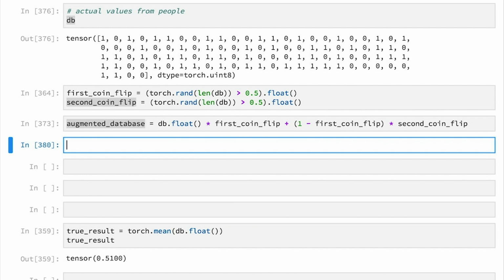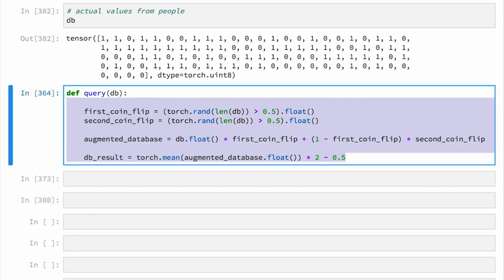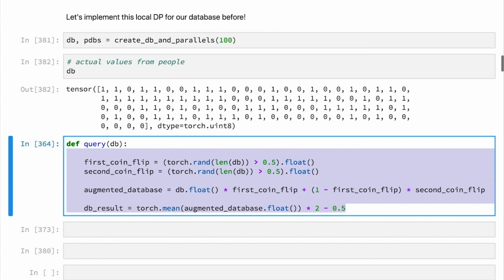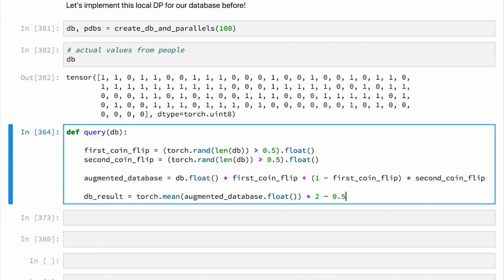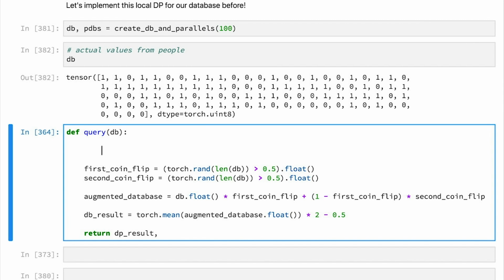Cool. So now we can package all this as a single query and see what was in our assignment. In our assignment, we needed to return the augmented result, the differentially private result. We also wanted to return the true result, because what we wanted to learn from this lesson is to understand how these results tend to change. So let's go ahead and compute the true result as well.